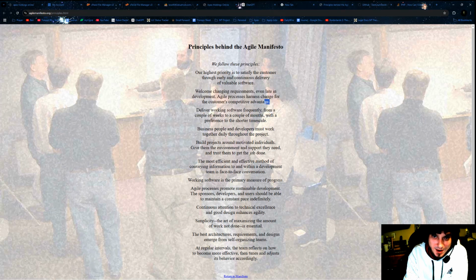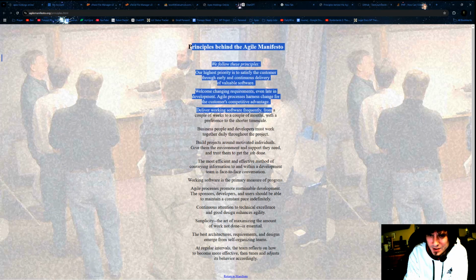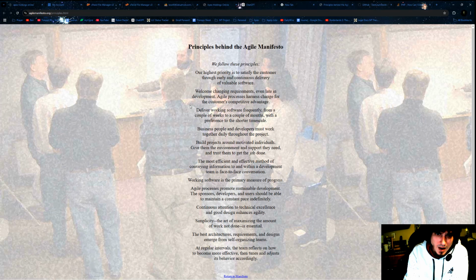Agile processes harness change for the customer's competitive advantage. Yeah, I'm always willing to implement changes and stuff. Some I'm a little resistant to, but I think you have to be in certain ways. But I'm not sure if that aligns up with the Agile Manifesto. More on that later. Deliver working software frequently.